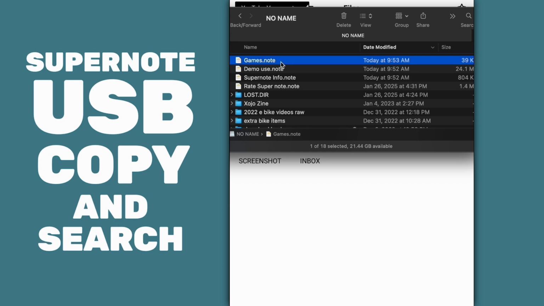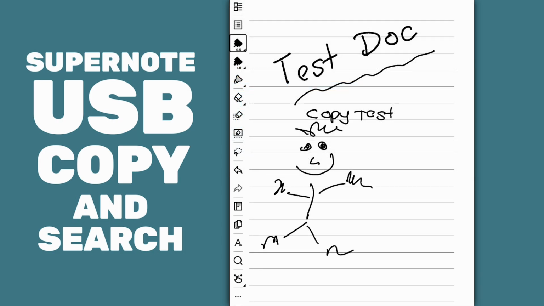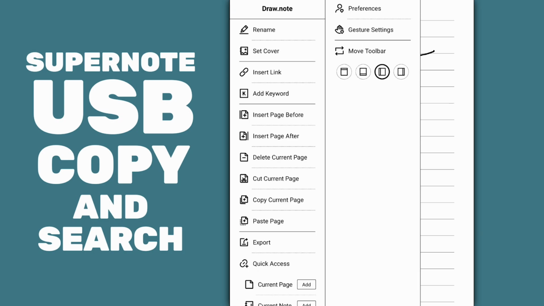So the file format through SuperNote is a .note. If you want to export something from your SuperNote in a readable format, you can do that. You can save it either as a PDF or as a Word document. You can also save as a text file. So if we want to save this, all we have to do is come into our little quick access area, and we can hit the export button.